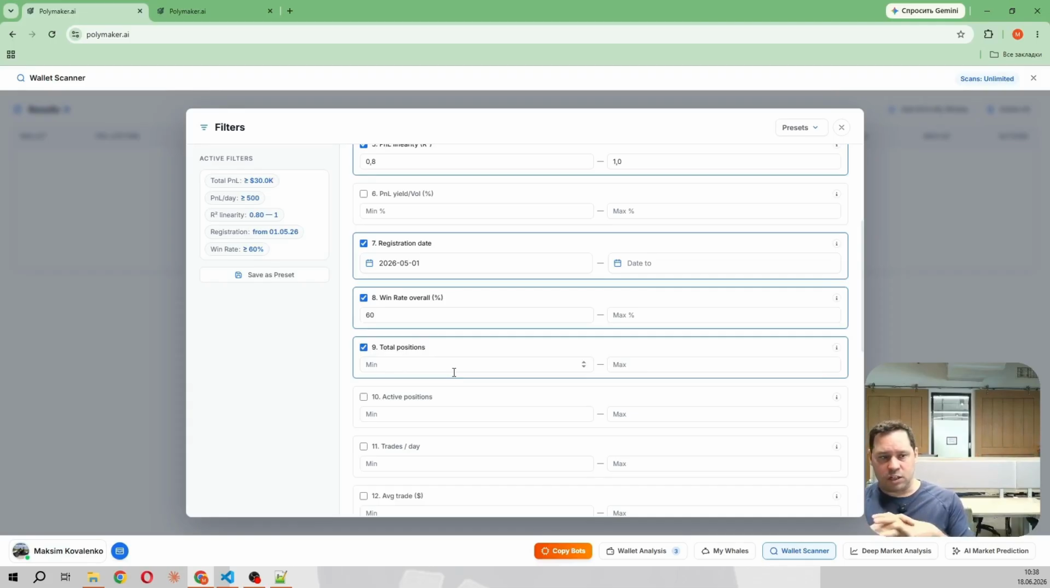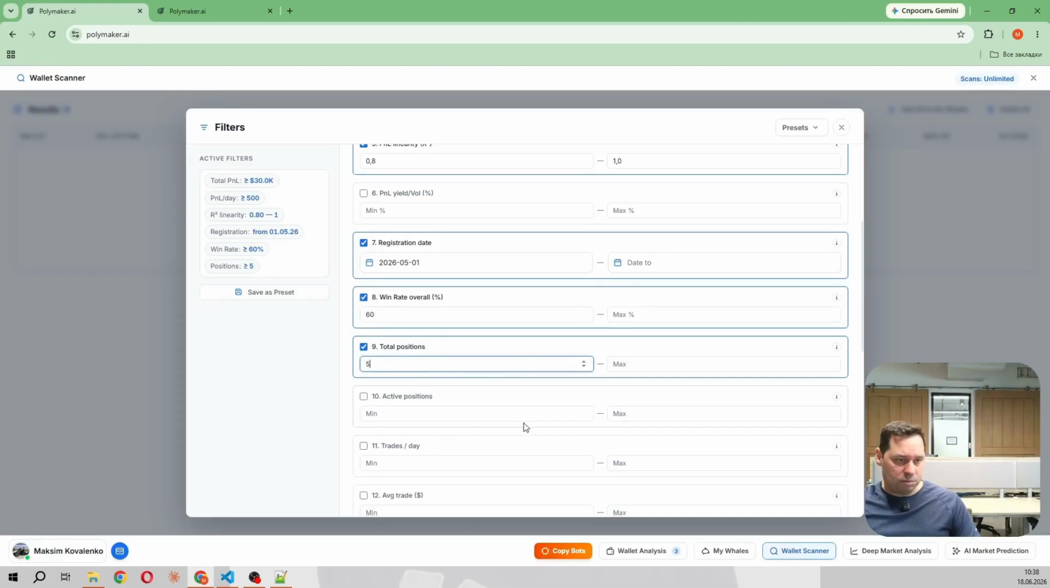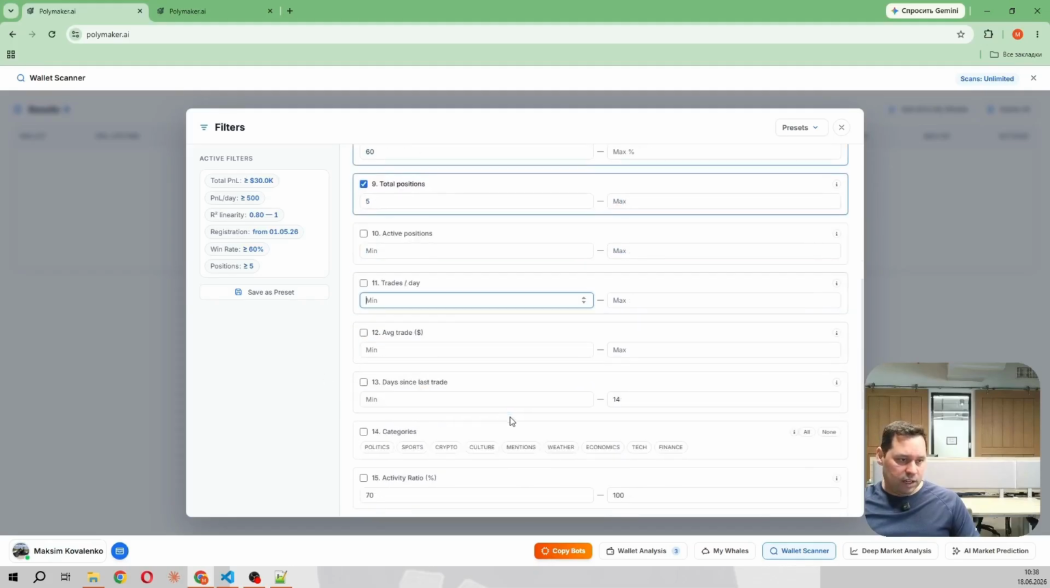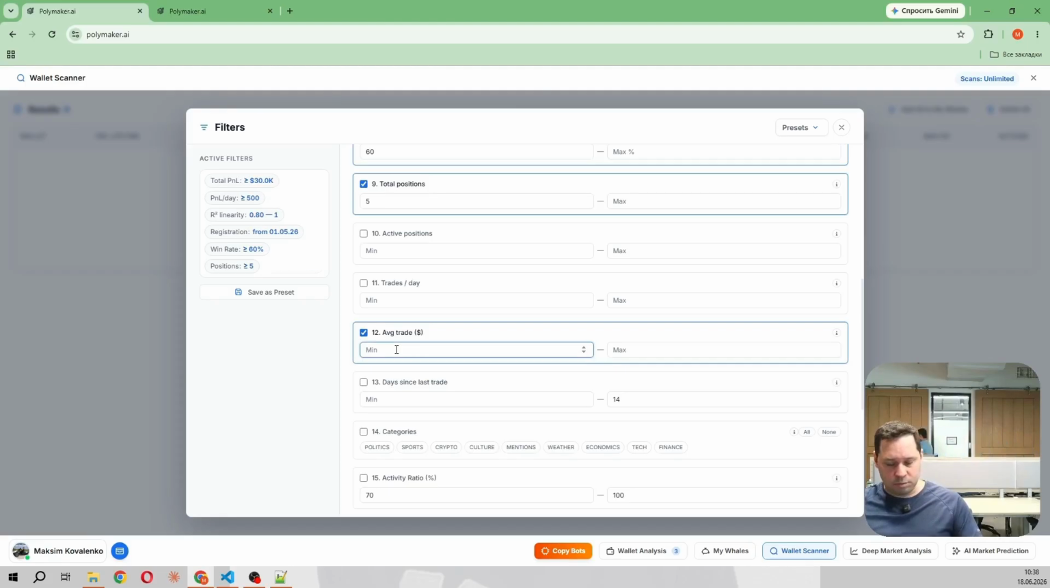If it's an insider with wallets that trade infrequently, then you need to filter by positions here. Let's set a minimum of 5 active positions. You can actually leave it unset. How many trades per day? Let's skip that. How many on average? What's the average trade? This is important too. If it's an insider, they're most likely betting very large amounts. So in principle, we can set the minimum average trade. Let's make it at least 500.